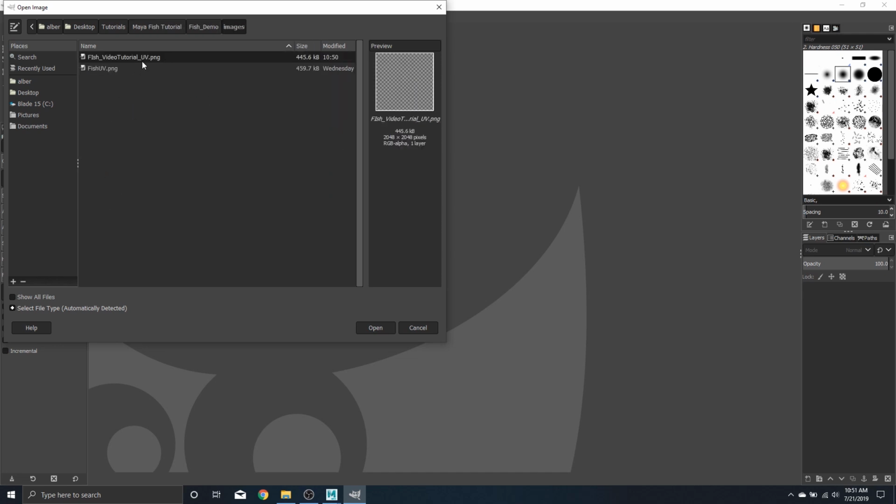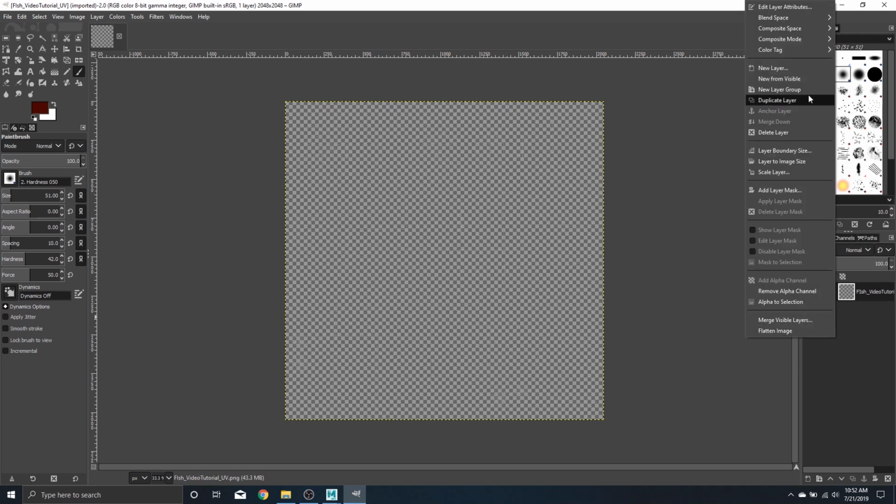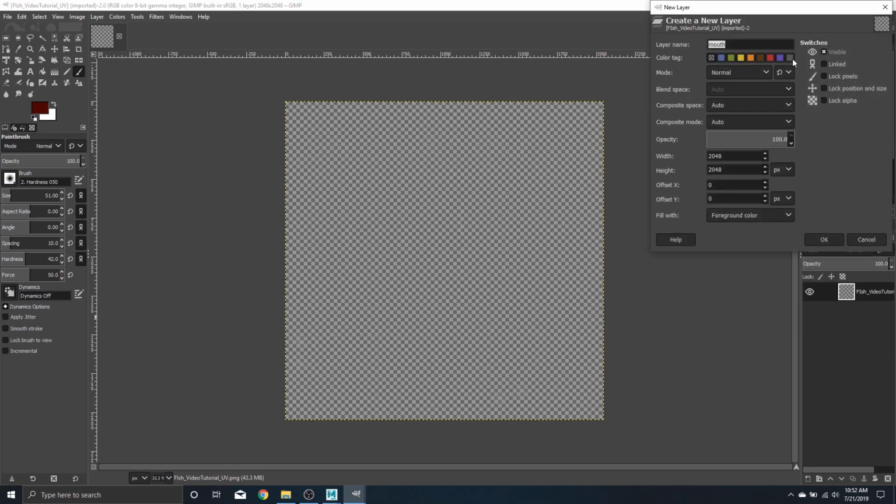Images, fish, video tutorial UV, open. And at first it might be hard to see. So what you're gonna do is hover on this side here. This should be your layers tab. You're gonna right click, new layer, call it BG for background, and hit OK.